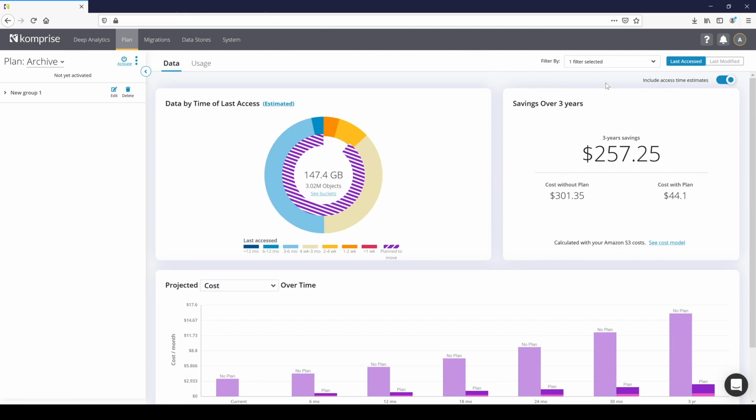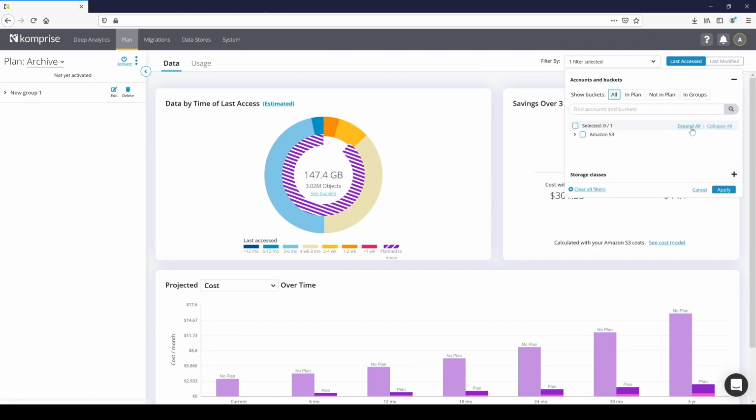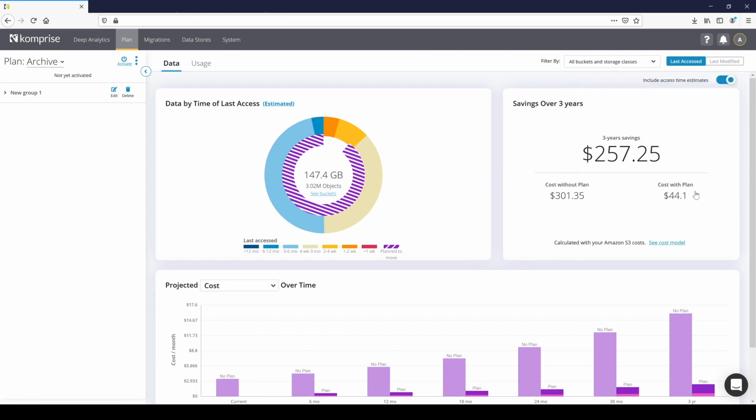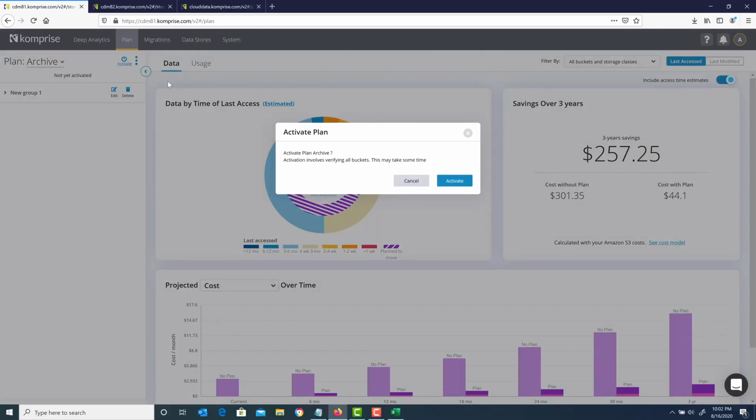You can view the savings across all your data or just for specific groups of accounts and buckets to help you manage individual business units' data. If you're satisfied with your plan, activate it to start the data transfers.